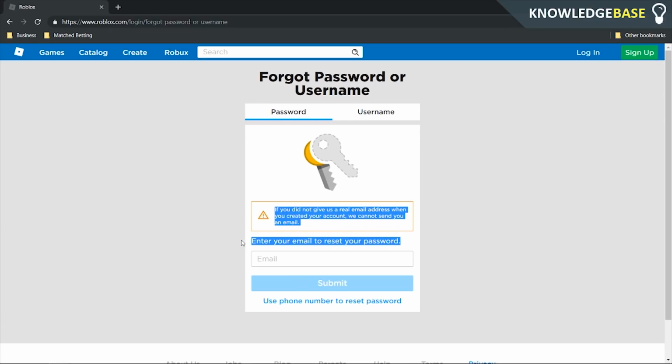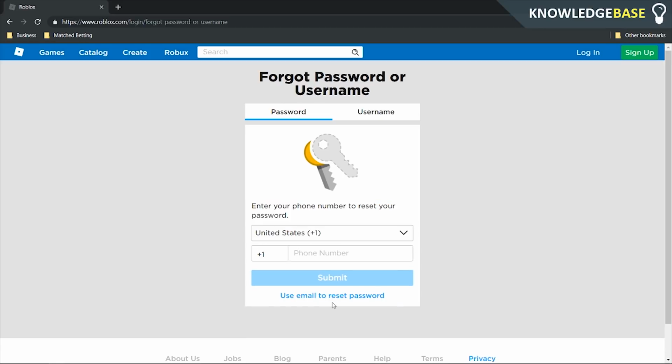But if you don't know the email, then it says here, if you did not give us a real email address, we cannot send you an email. So that's a bit of a problem there. So what you need to do is you can use your phone number to reset the password. So in your account, if you've got your phone number linked, you can actually use that to reset your password.